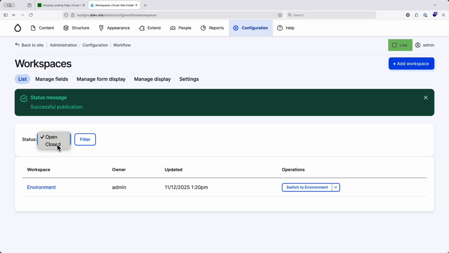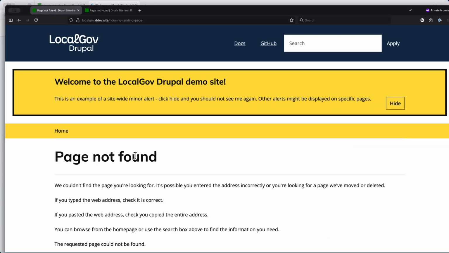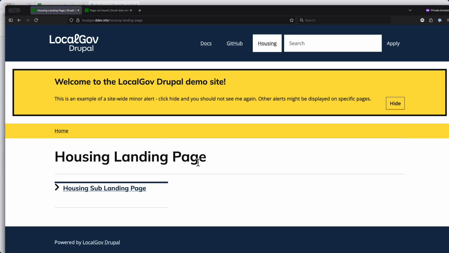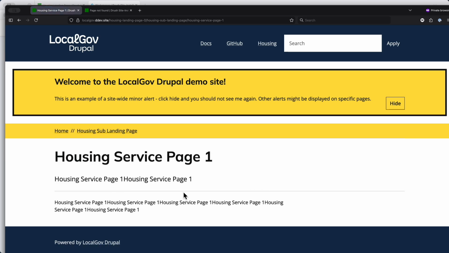We can find it here in the closed area. And we could revert it if we wanted to say, oh, actually that shouldn't have gone live. Let's put it back again. Let's see which one is our open ones. And now if I'm logged out here and I click to refresh this page, there we go. Our housing landing page is now published. Our menu item is in the menu. Our sub landing page is also published, and our service page is published. So all of the things we need are all published at the same time, all from the live website.